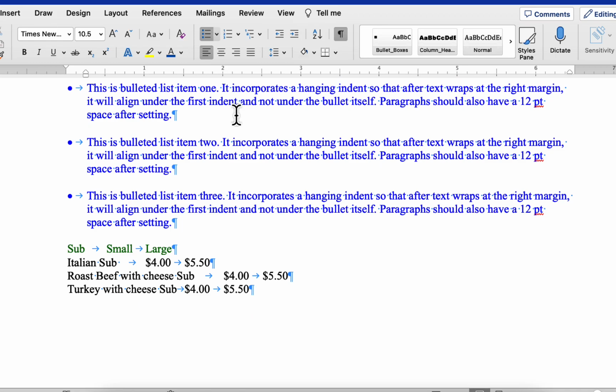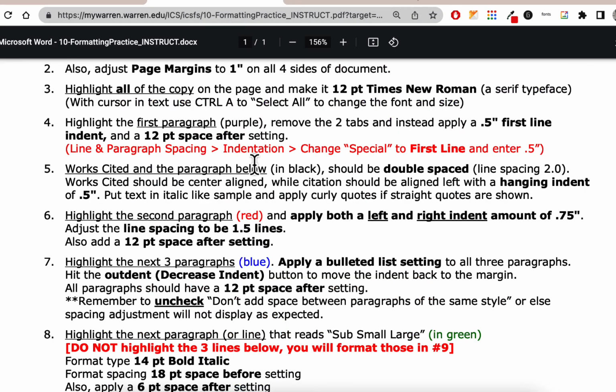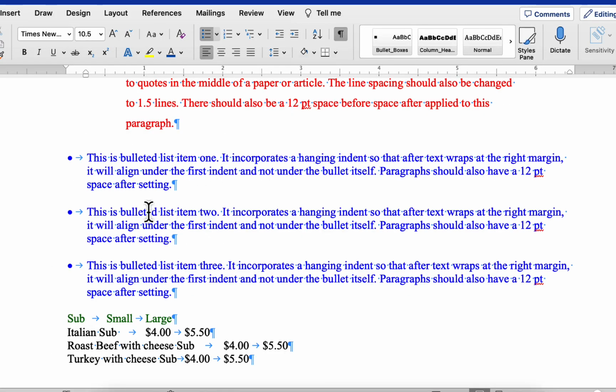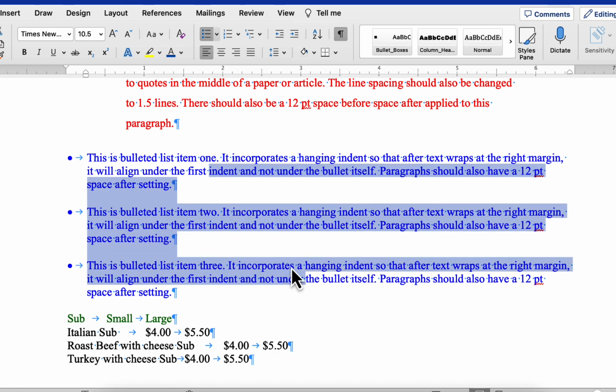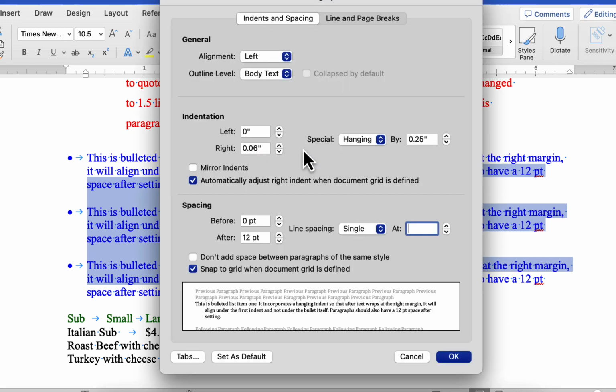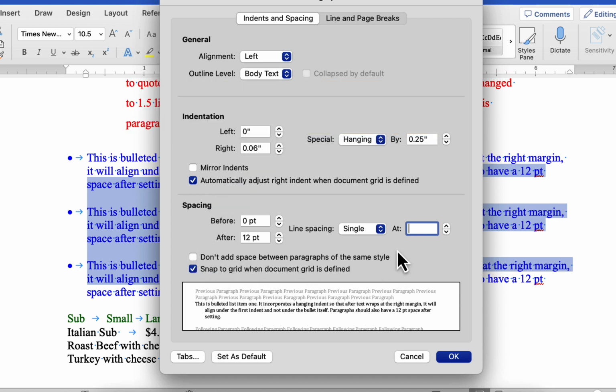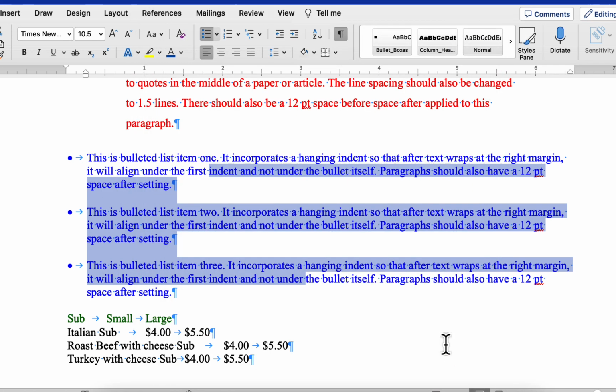Now down here, let's go back to our instructions. We did the blue paragraphs. Oh, one thing I just want to point out, in case you had a problem, in case you're like, wait, that didn't work. If these spaces didn't show up here, and this happens on the Windows version, I just want to point something out, make sure that this isn't checked. Don't add space between paragraphs. Make sure that's unchecked, because in the Windows version, sometimes that's checked by default, and you do not want this checked. So if your spacing isn't showing up, make sure that's not checked. Sorry, I should have done that first.